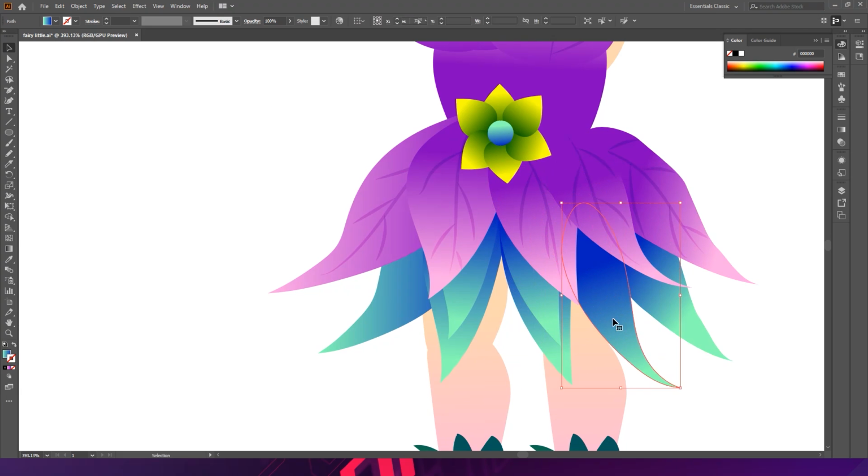And duplicating every individual petal and scaling them for little variation.